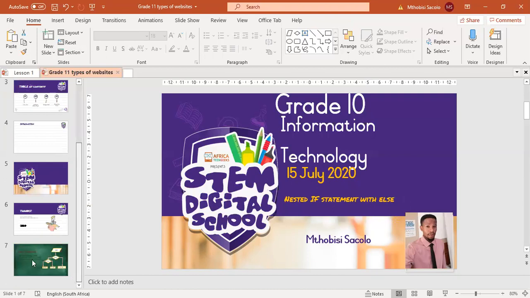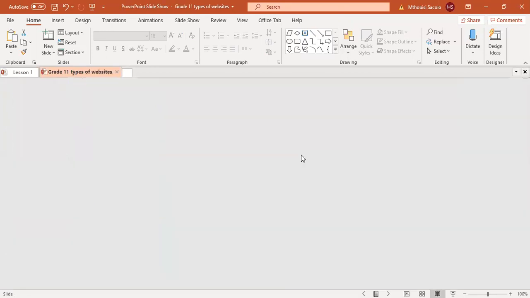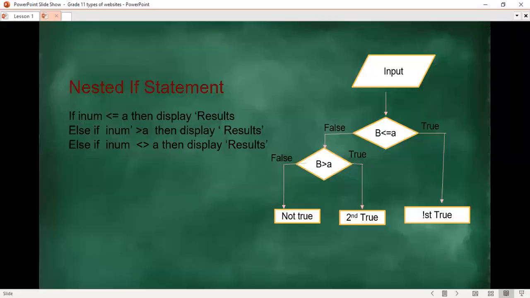So the first thing that I am going to do is recap on our previous work that we did. Okay, let me just open my PowerPoint here so that it can be more clear. So here I've got a sample of a code for a nested if statement. And here I've got an algorithm. I want to use this algorithm to explain what is going to be happening here on this if statement.